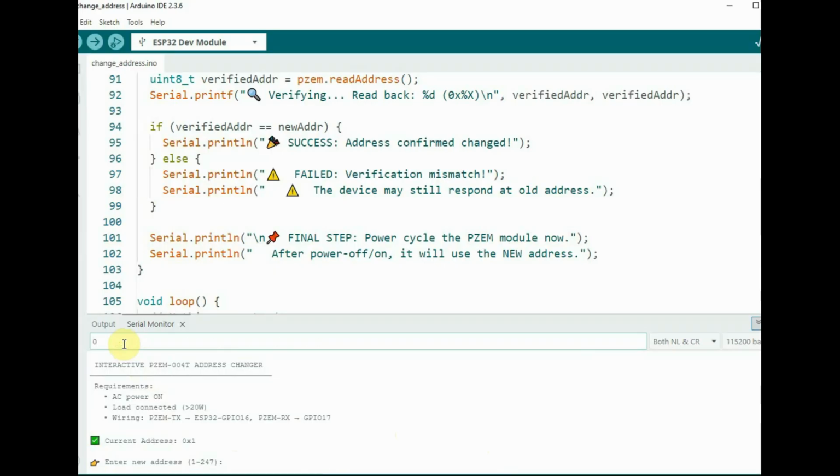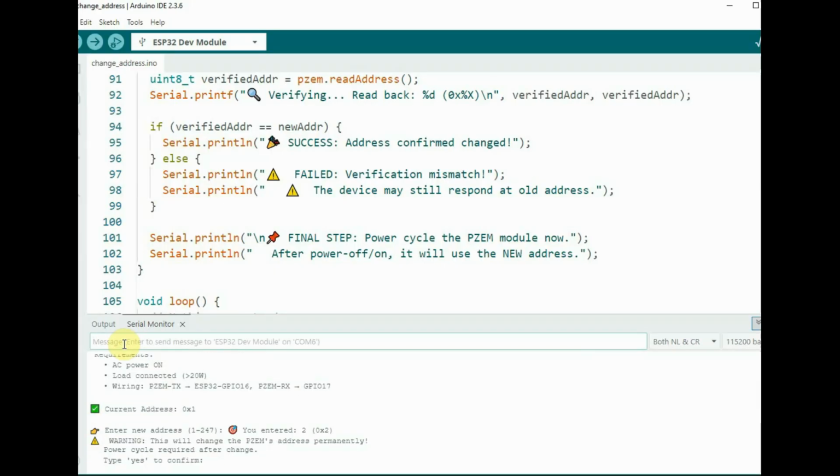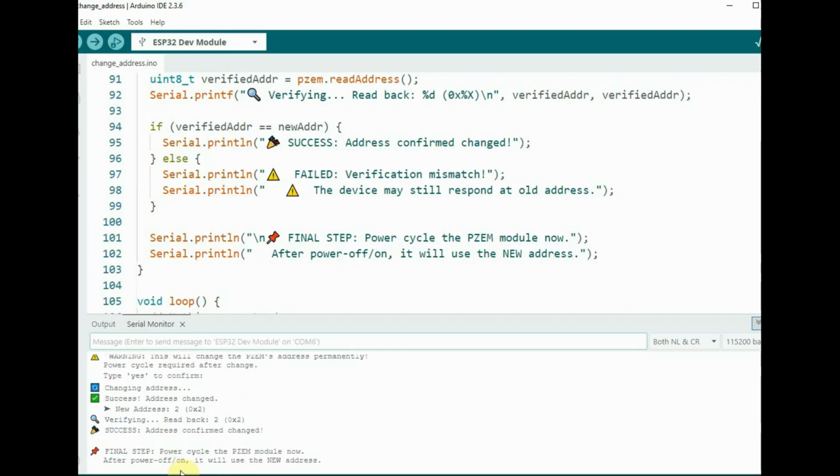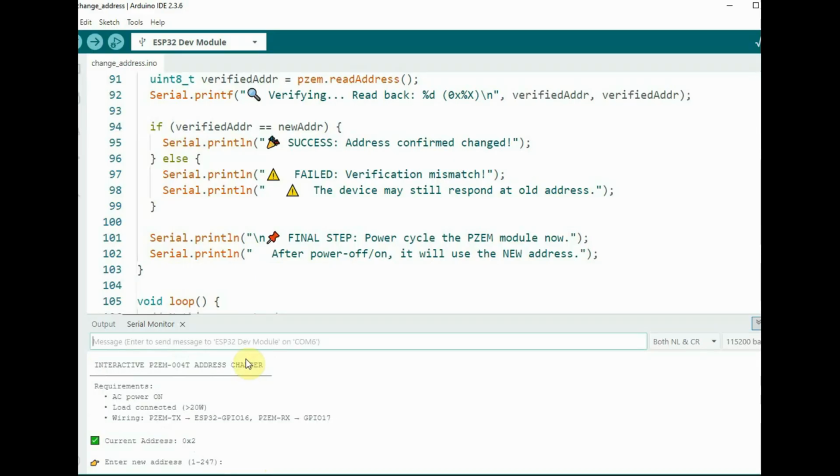For this address to be effective, you have to switch off the AC power, and then switch it on, and then reset the ESP32. Now the address of the PZEM has changed. So like this, you can change the address of the PZEM using the library. It is very easy to change the address so that you can use multiple PZEMs at the same point.